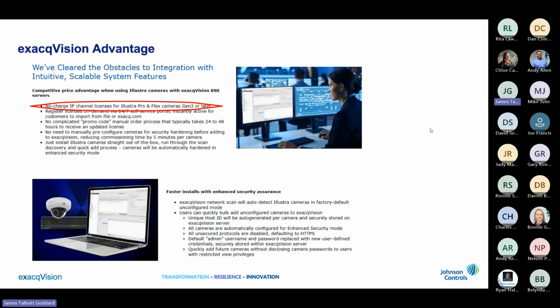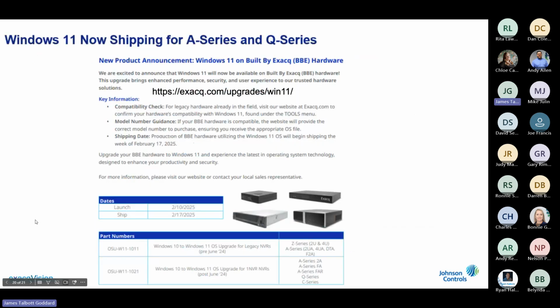ExacqVision Advantage, real quick. We've been talking about the Illustra camera analytics. When you use the Illustra cameras with the ExacqVision hardware, you do get the licenses free. We have a registration page that allows you to get free licenses for those Illustra cameras with any ExacqVision built server. You can always add additional cameras later on with the Illustra Advantage, register the new cameras and get new additional free licenses.